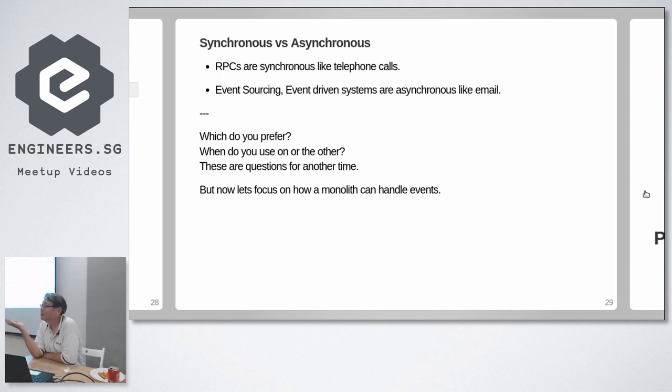So what should you do? Which do you prefer? It's up to you. Some people like telephone calls, some people like email. I prefer email. But that's a question for another time. How can a monolith handle events? Can, cannot. Obviously can lah, otherwise I won't be asking the question.